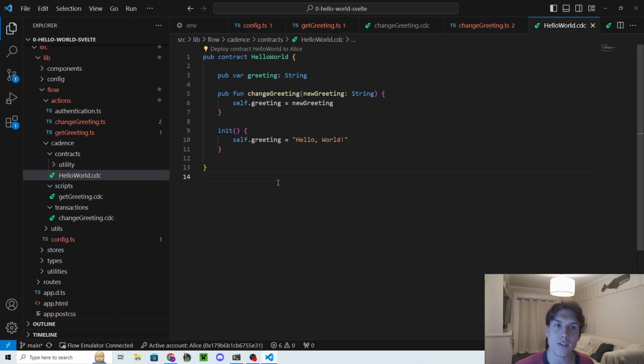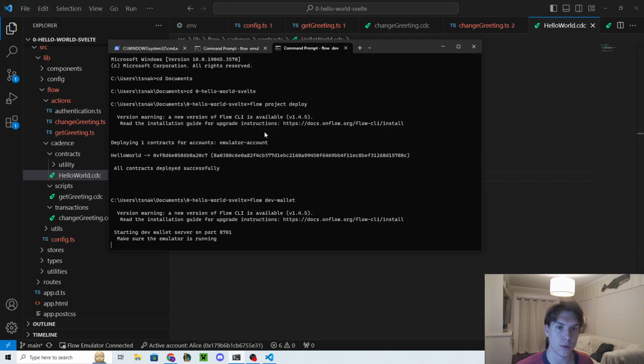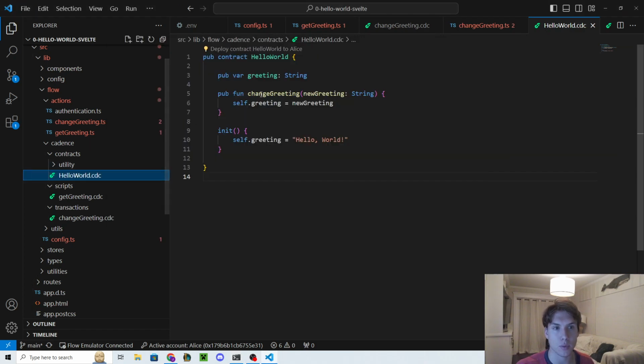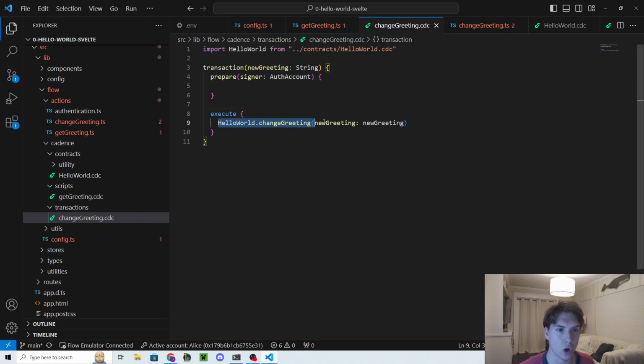So this is the Cadence contract that we deployed to the Flow blockchain. In our terminal, when we ran Flow project deploy, it deployed this contract that we're looking at. Now you can see it's very simple. It's just a hello world contract that has a greeting field and then a function to change the greeting where you pass in the new greeting and it just changes it right here. And if we go back to the transaction, you can see we're calling that change greeting function right here, right? So great.